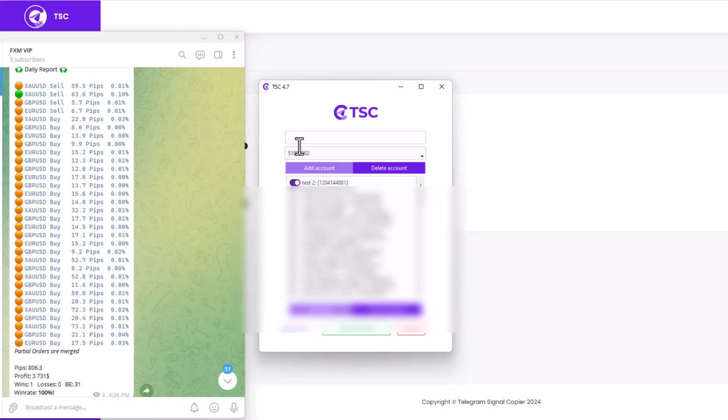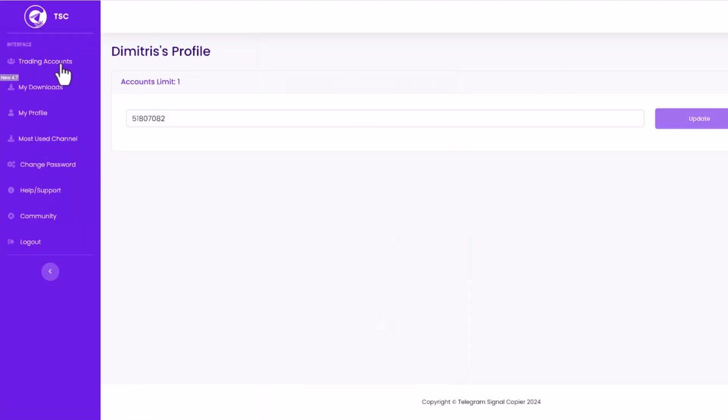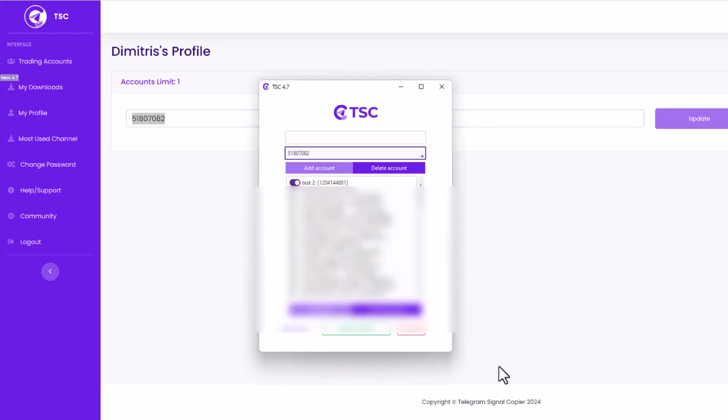All right, after you do this, it will be empty here, and on the top you need to add the account that you gave access, your MetaTrader 5 account. Okay, and you click add account. So you type the actual account here, you click add account, and you are able to see the channels.